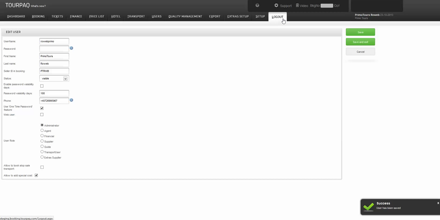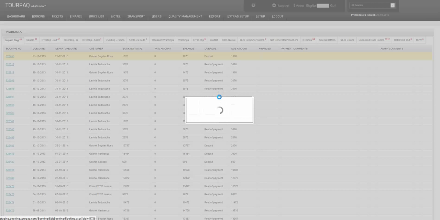And now when you try to login, the system will send the user a code by SMS, and the user has to insert this code in this text box. And now when he presses login, the system will verify this code, and if it's okay, it will redirect the user to the default page.